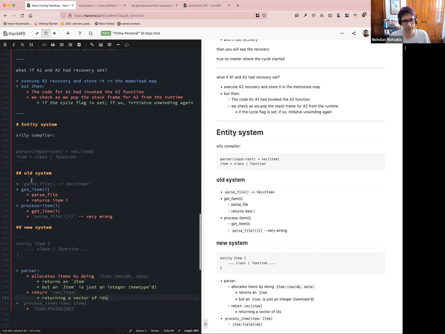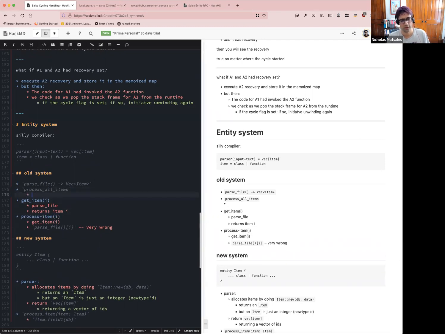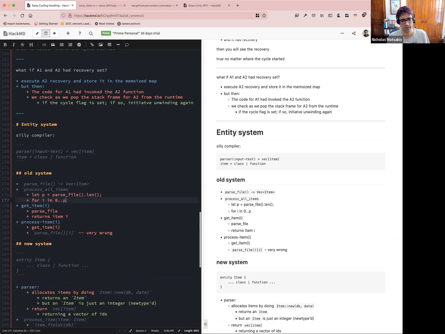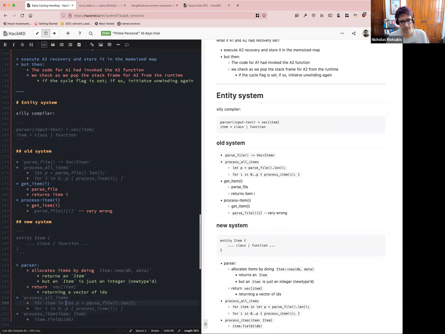And so then maybe somewhere there's a loop. Actually, I kind of left that out of this whole thing. There must be somewhere a process all items. It was going to say, let p equals parse file, for i in 0 to p.len, process item i or something. That's what we were doing before. That's not very good, but it did have the advantage that at least if one item changes, the things that came before it are still cached. But now what that looks like in the new entity system is just for item in parser, process item.